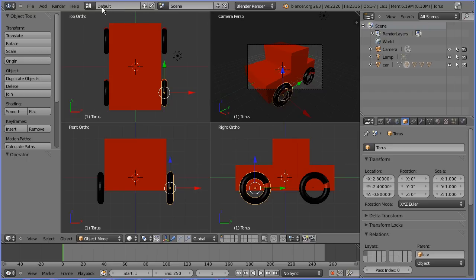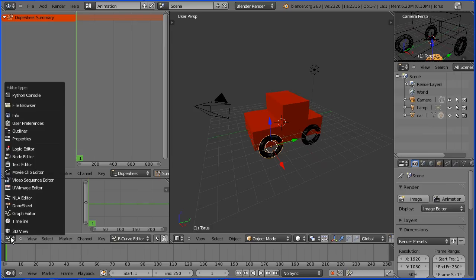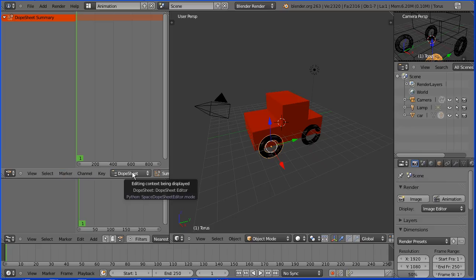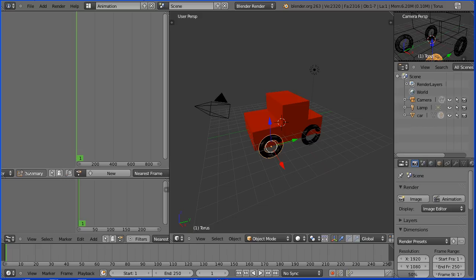Change the layout from default to animation. This window is a graph editor window. I'm going to change it to an NLA editor window. In the dope sheet window, change the mode to action editor. Drag with the middle mouse button to scroll the menu bar. Click the plus to create a new action and name the new action Wheel Rotate.